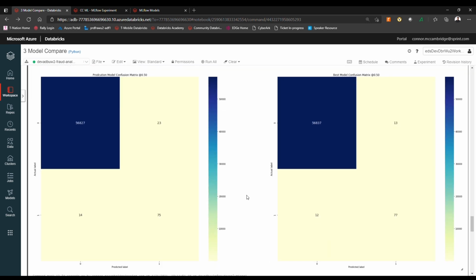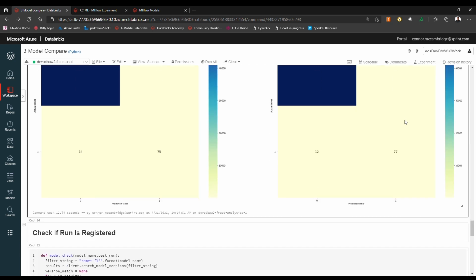So now we can look at these, we can see that our new best version is outperforming the one currently in production. We're having 77 predictions here versus 75 correct predictions. One of the biggest things we're improving on is the amount of false positives. So we have 23 here with our previous model production version. We have 13 here with our new version. So now we can see that this model is outperforming the current model in production. Let's go ahead and graduate it to production.